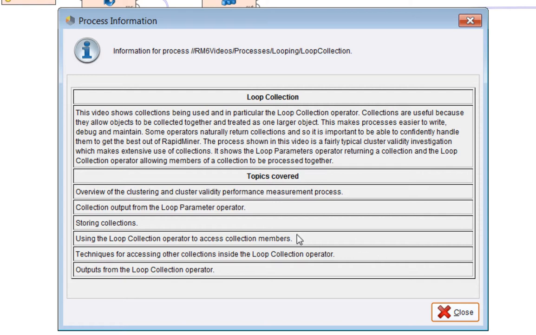So what we'll do is look at a process which does clustering and validity performance measurements. We'll give an overview of that. Then we'll look at the output from the loop parameters operator. We can store collections, so we might as well see how that's done. Then we'll look at the loop collection operator itself, inside that, to see what it does. Also, there are some techniques to access other collections inside the loop collection operator. And finally, we'll look at the output from the loop collection operator.